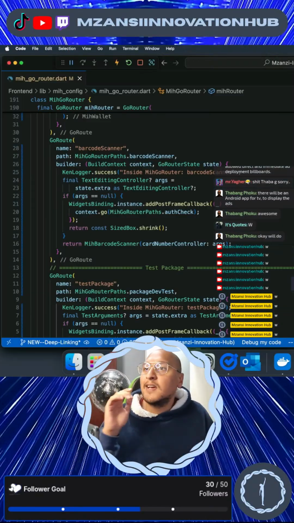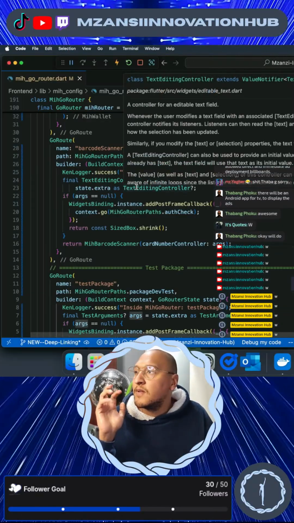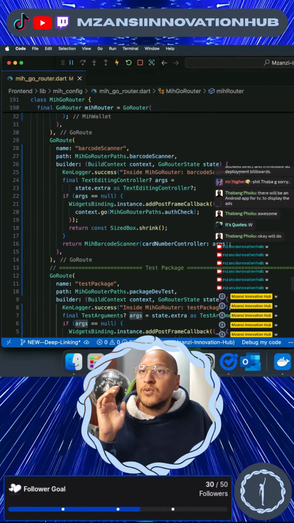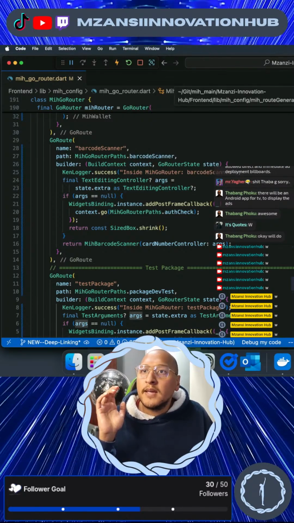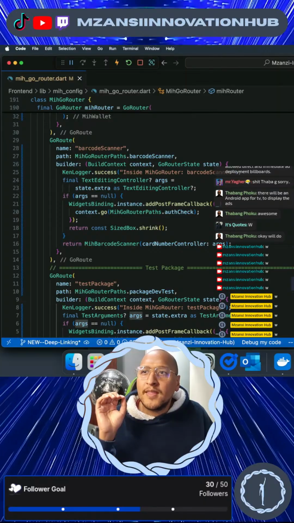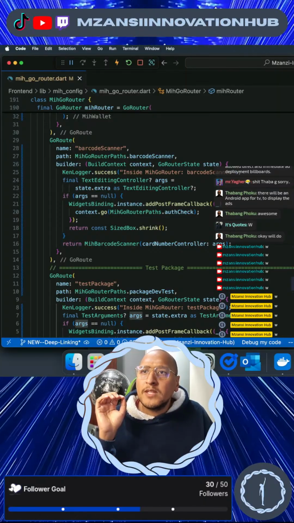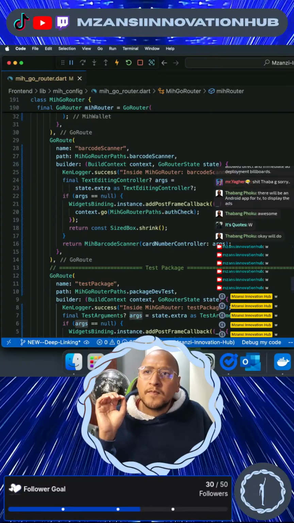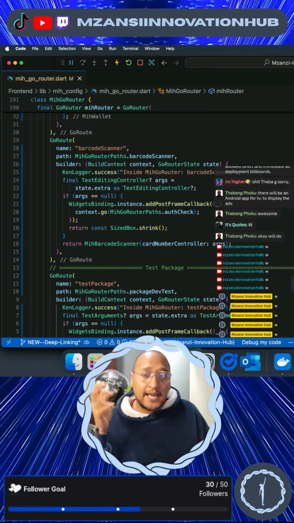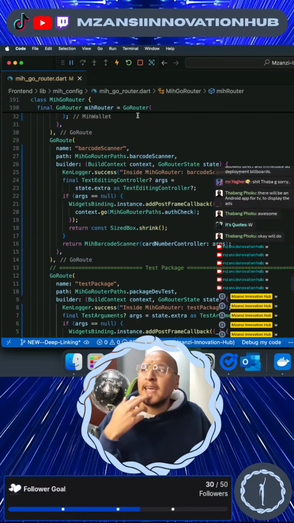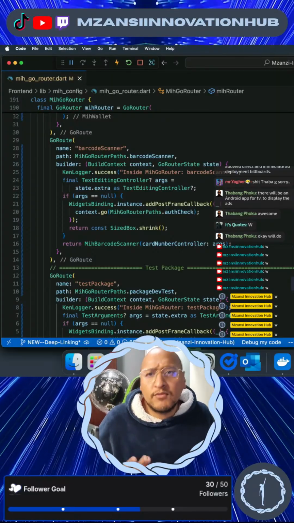Nice. So, I was going to... What's the time? Yeah, so we'll just start off with doing the Mzansi directory, and I can show you what the process is like in order to implement something like this for Go router.